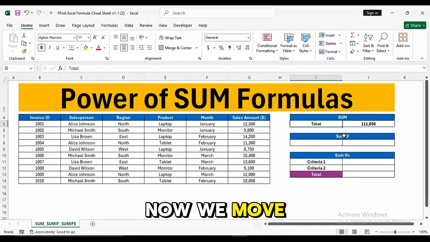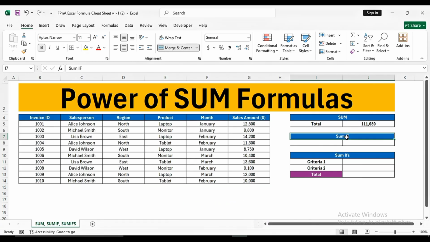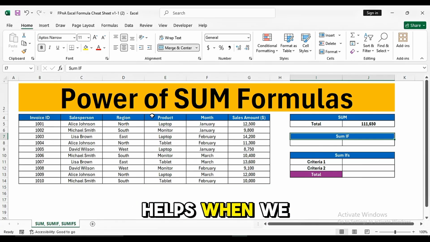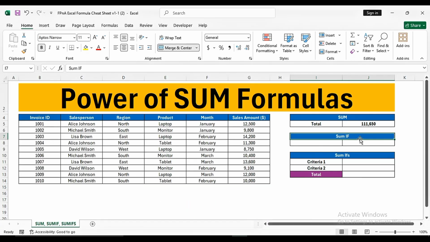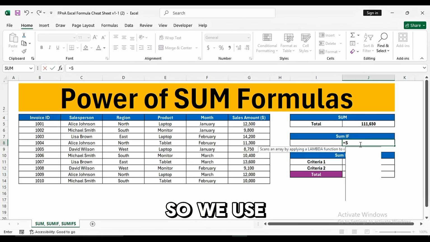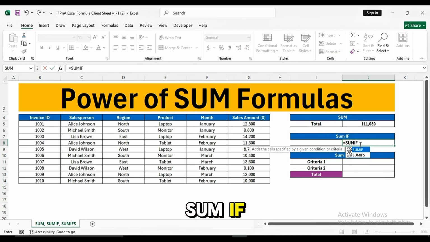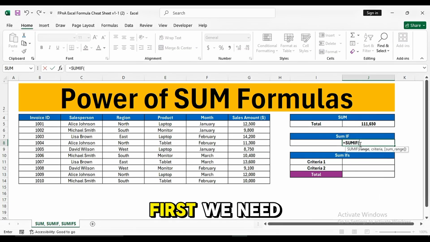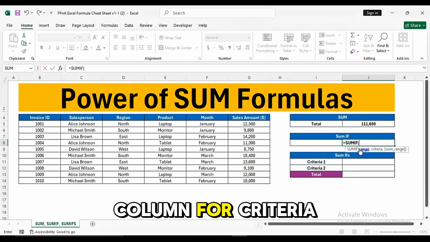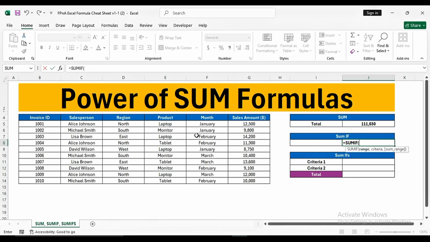Now, we move to the second formula, SumIf. SumIf formula helps when we want a conditional total. So we use formula equals SumIf. First, we need to select the range column for criteria or condition. And we want the total by using the region data.